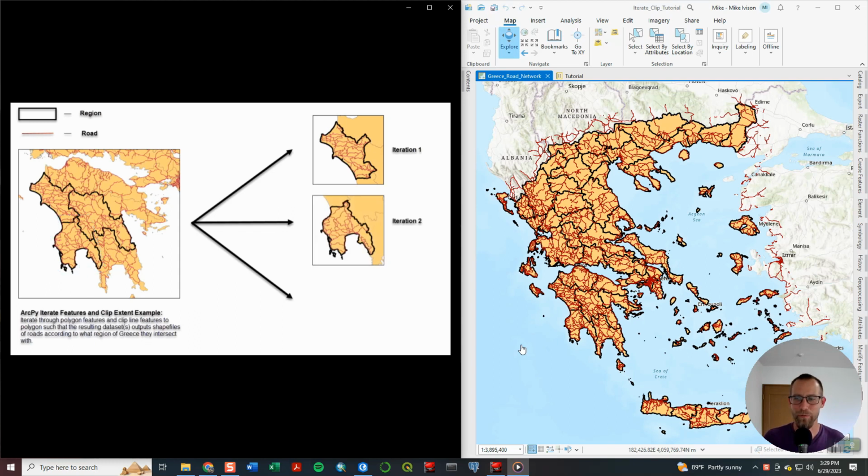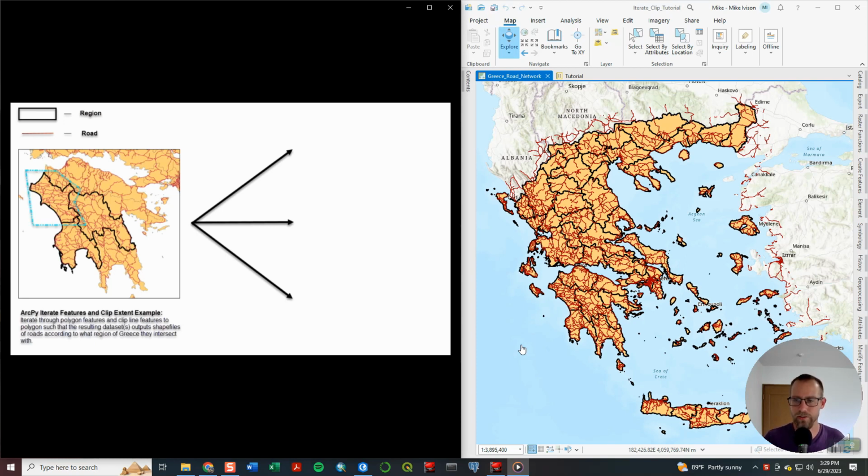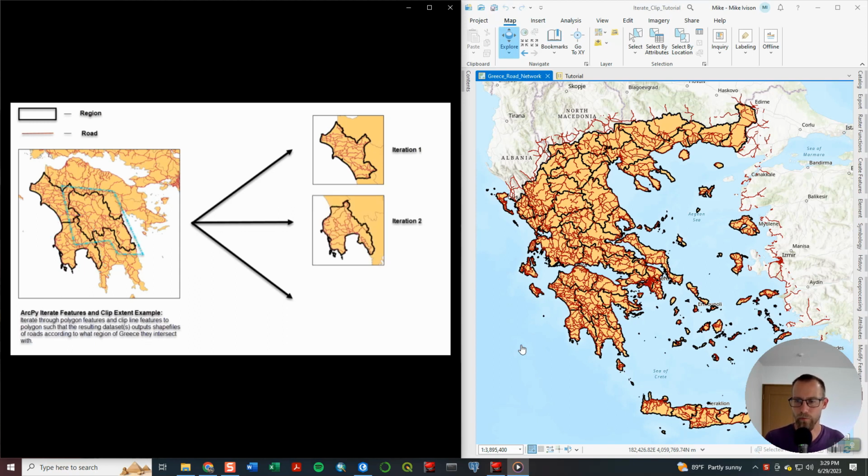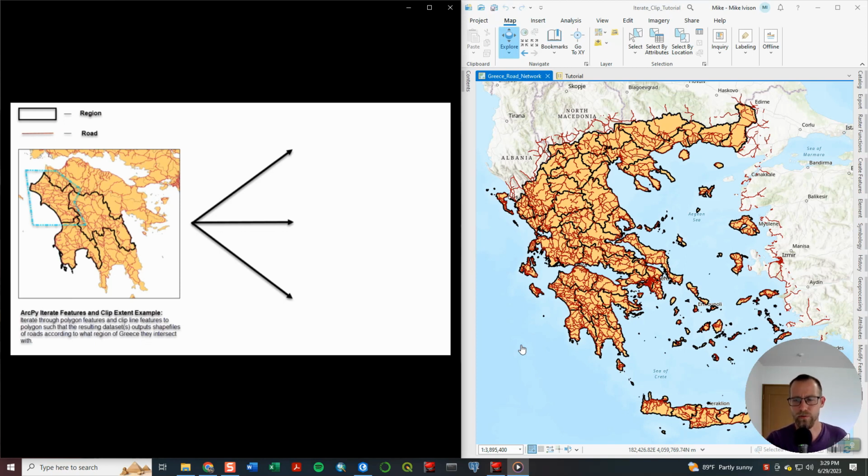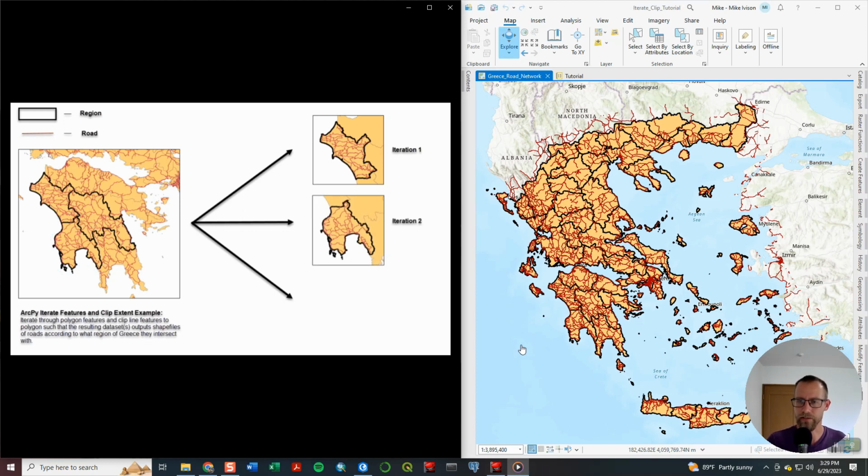Today, I want to share a project where I used arcpy to iterate through and clip several features. In this project, I was working with a data set of polygon features representing the different prefectures in Greece, and then a second data set that represented the road network in Greece. Since the data sets were large, it was going to take a lot of time to manually select each polygon and clip the features that way.